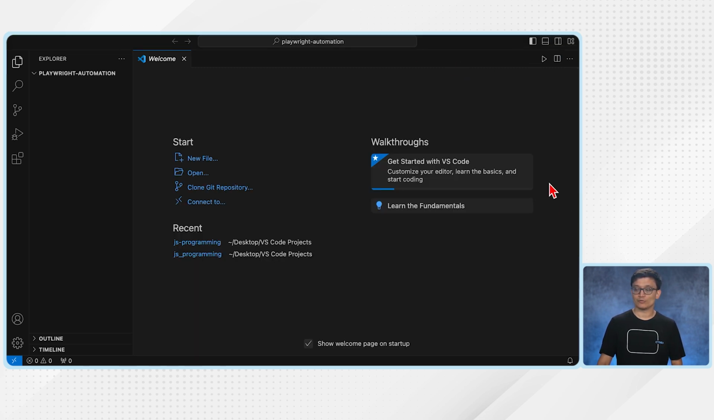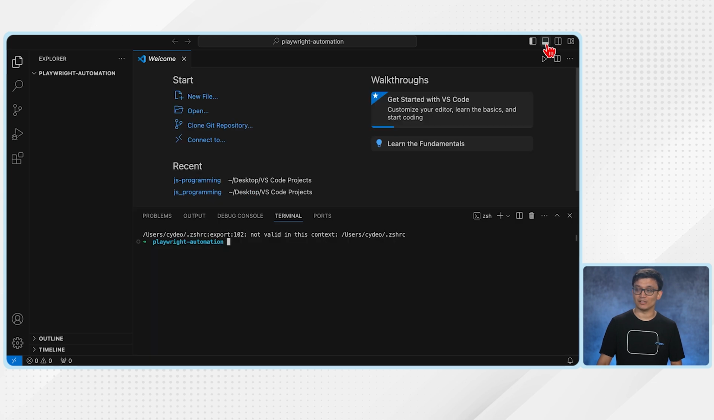Or, for example, if my terminal is closed, if you click this button, you will also be able to open the terminal. Now the terminal is at the project root directory. This is where I need to install Playwright. To install Playwright, this is the command that you need to give: npm init playwright@latest, because we need to install and initialize the latest version of Playwright. npm init playwright@latest. It's going to install Playwright as well as initialize Playwright in this project root directory.